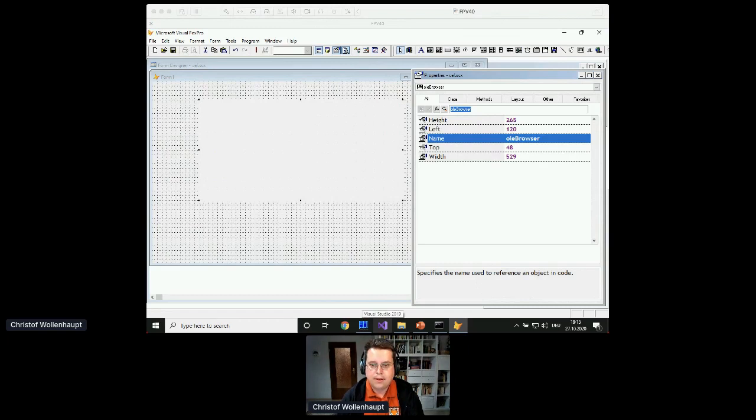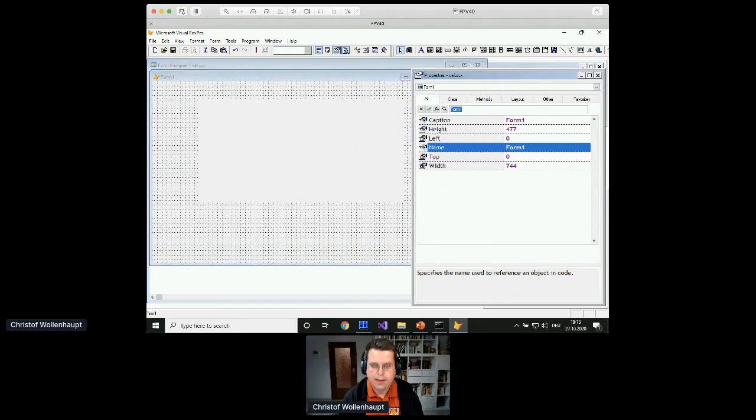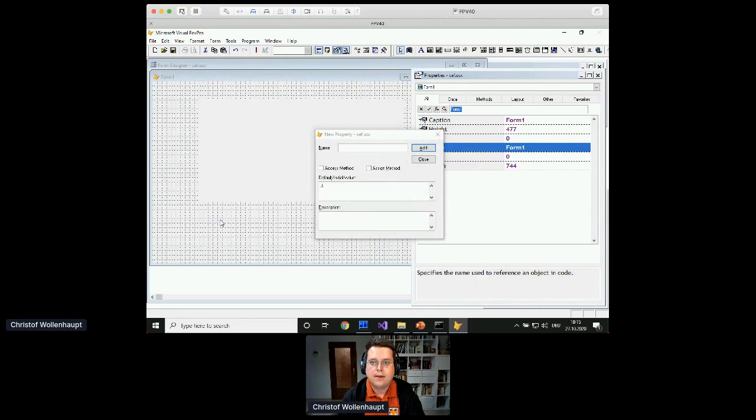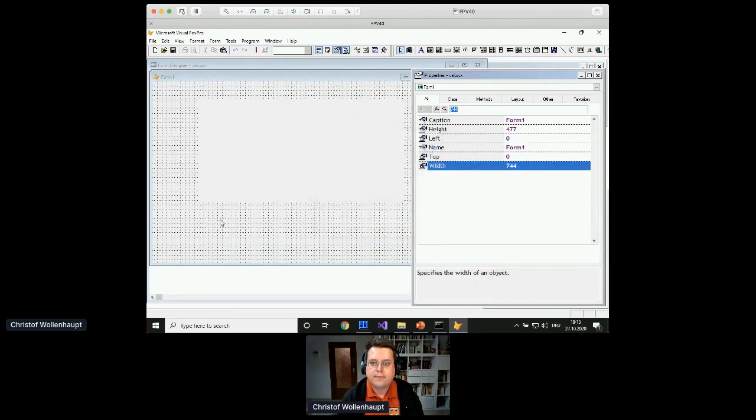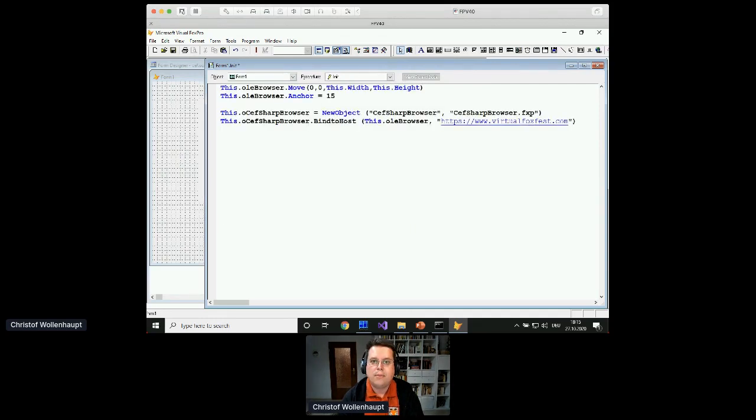Next, I'm going to add a new property that I use to store a reference to my object. And I also add some code to the init method to load the form. The first two lines are here to move the browser, to make it like a full screen browser. This line instantiates the cefsharp browser class that you find in the session material.